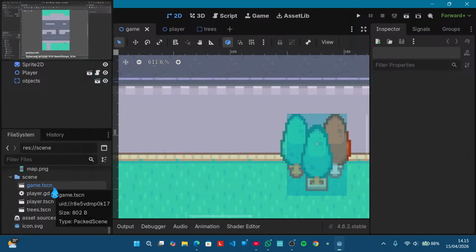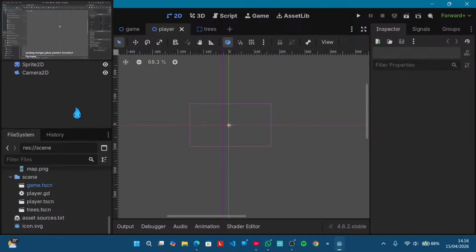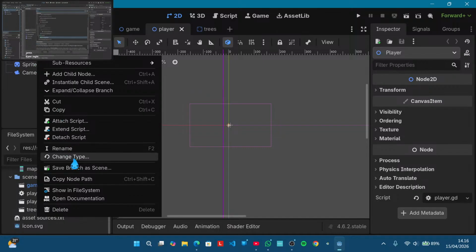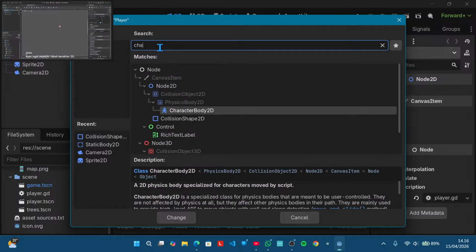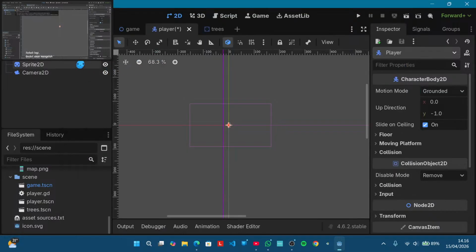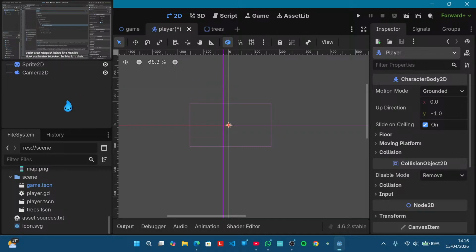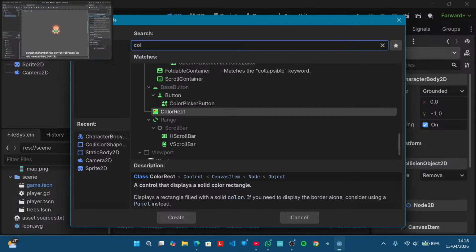Now that we have that, we can start working on the player. First of all, the player root node needs to change the type. We want to have a character body 2D. Once again, Godot is going to complain that we have no collision shape. This we can change by adding a collision shape 2D and then giving it a shape.